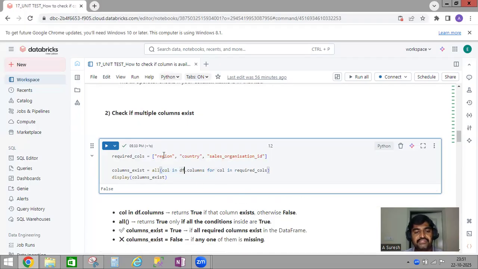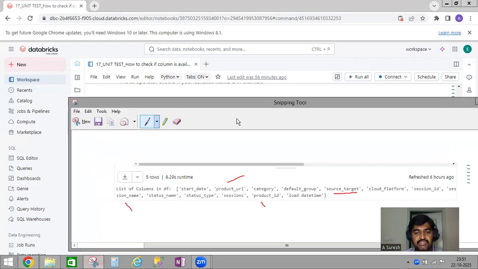Since the region column is not available, it will return false. So I told this for only one column, but actually what it does is, now we discuss for the region column. For the region column, it returns false. So that means we got one false in the list.